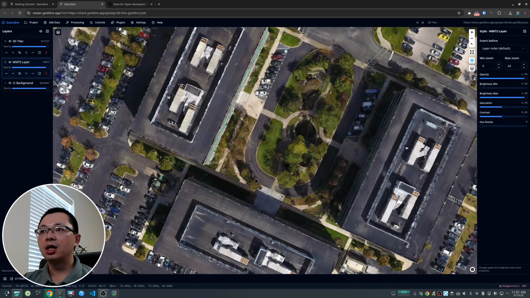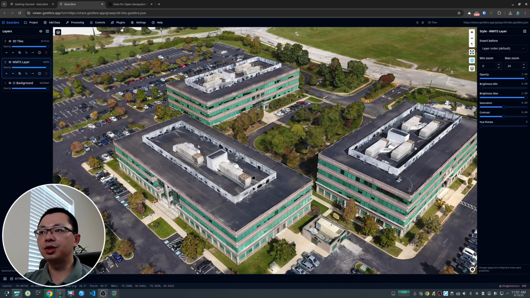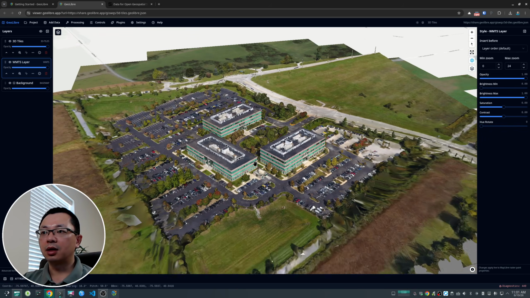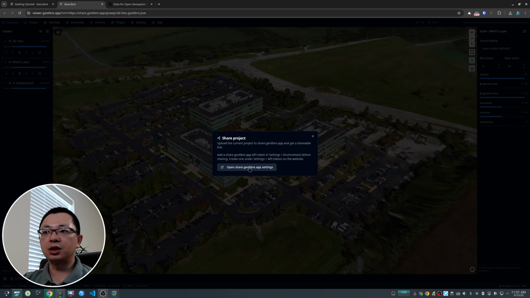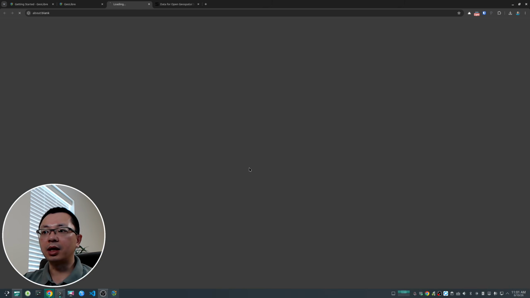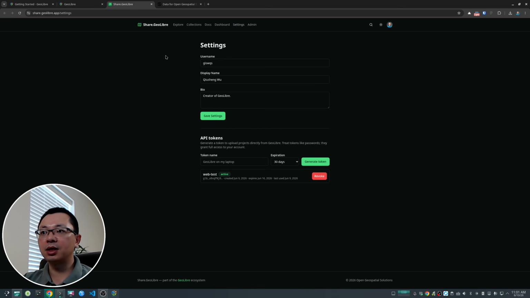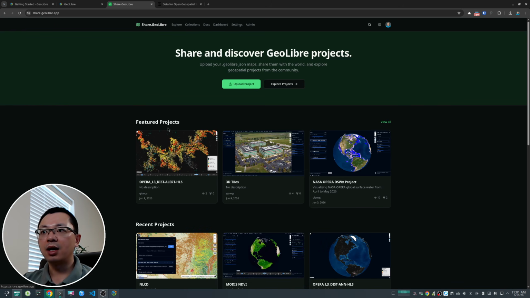So for example, once you are done with this, you can easily share the project. You can click here, share. You will need to go to the GeoLibre website and then create a token. So once you're here, you can generate a token. You need to sign up for an account. If you don't have one, just sign in using Google, GitHub, or you can sign up a new account. And this is the website that they use to share all the projects.